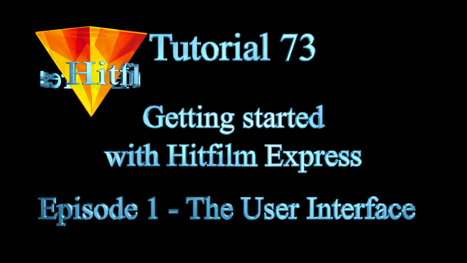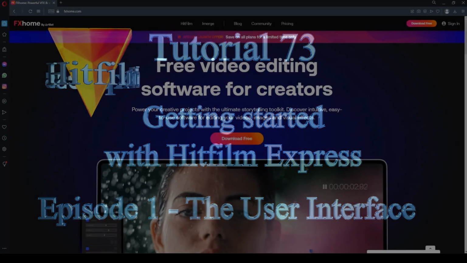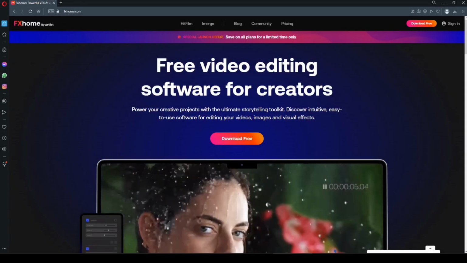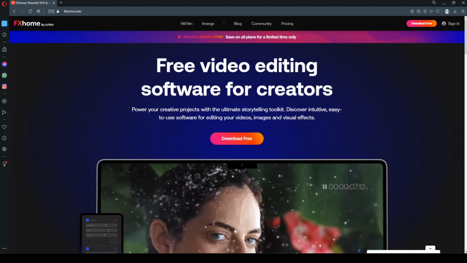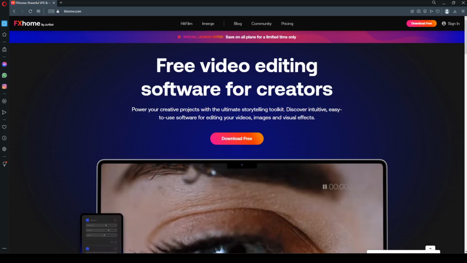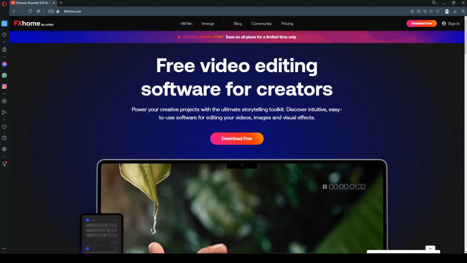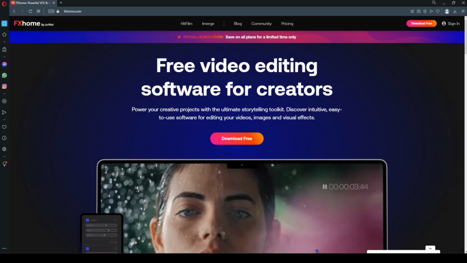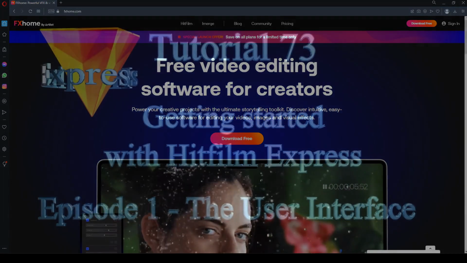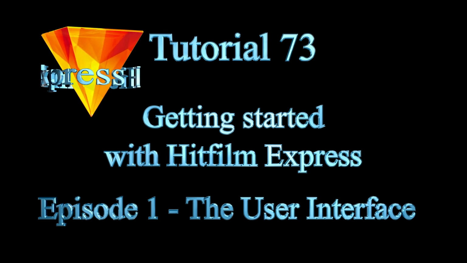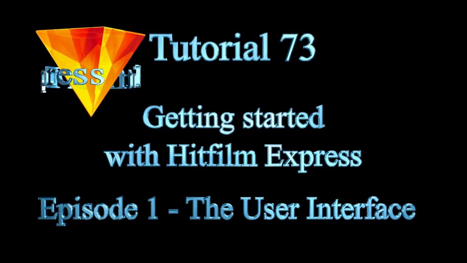I'll assume that you've registered an account with FX Home, have downloaded the installation package and installed the software. I have to point out here that the word Express has been dropped from the application's name. It is simply referred to as Hitfilm, as opposed to the more powerful Hitfilm Pro.